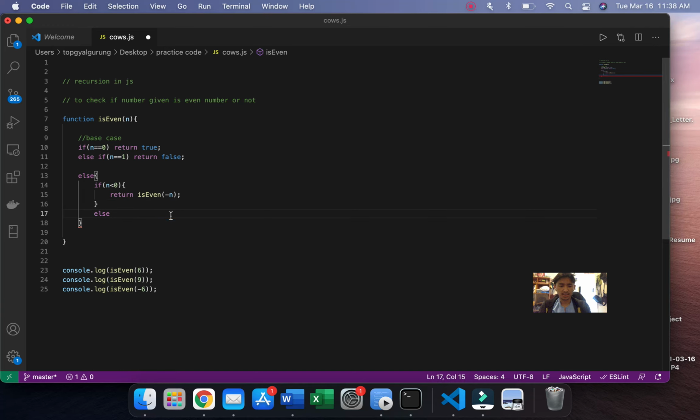Else, this is for if n is greater than 0. Else, what we want to do is return the same recursion, but if it's a positive number, we do n minus 2. So it's going to call the function again and again, deducting 2 every time until it reaches 0 or 1. When it's an even number, it's going to get 0, right? So it will return true, and we will know it's an even number.